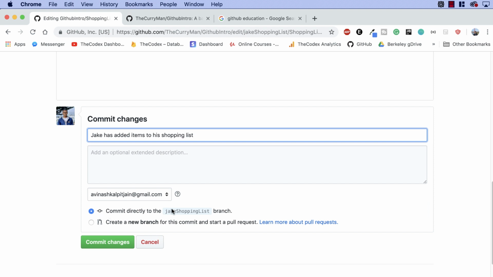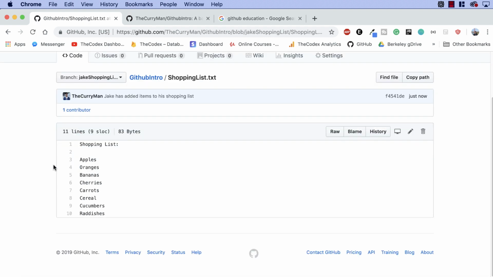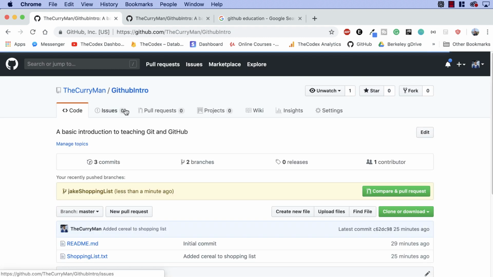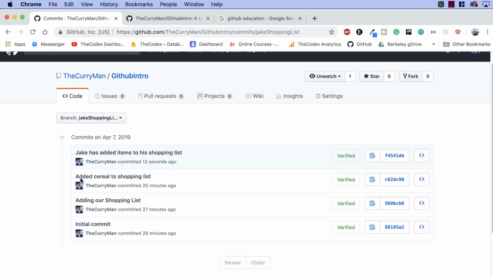We can either commit directly to Jake's shopping list branch, or we can create a new branch for this commit. So at any point in time, guys, whenever you're committing something to a repository, you can always create a new branch for that situation. So go ahead and commit these changes. And now what we can go ahead and see is that in Jake's shopping list, let's go back to GitHub intro, Jake's shopping list now has a new commit, 4 commits, that has initial commit, adding our shopping list, added cereal, and Jake has added items to his shopping list.